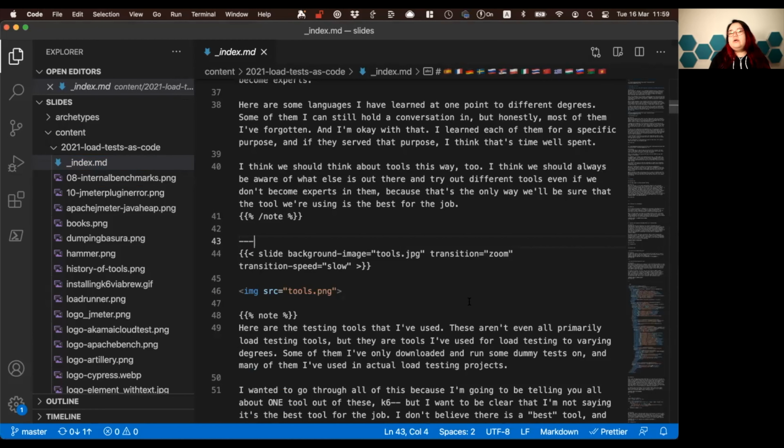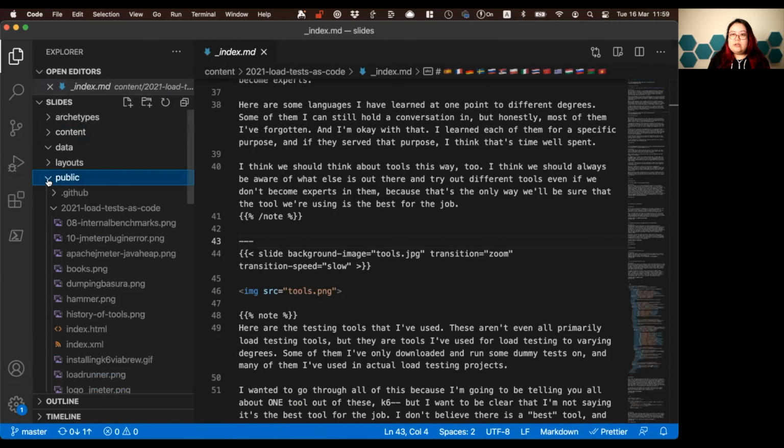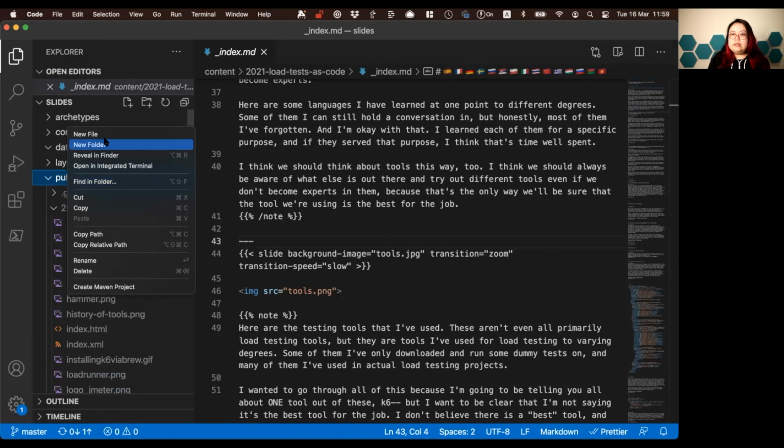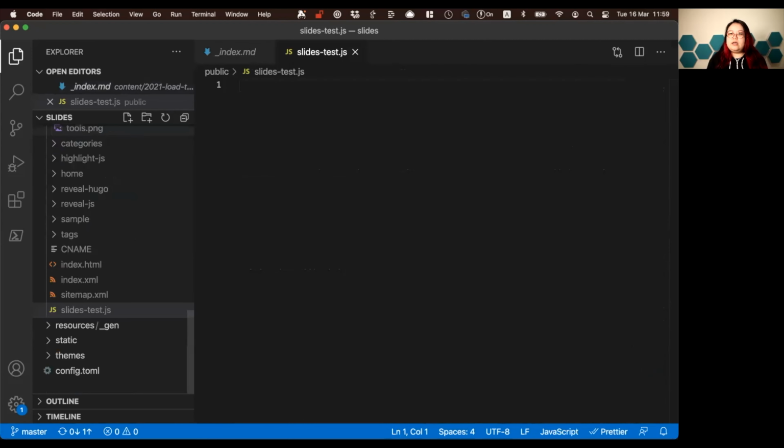Now, what if I wanted to load test this site? And I want to keep the load test just within the code itself. So I will probably create something here in public. Let me create a new file, and I'll just call that slides test.js. So what do I actually put here?